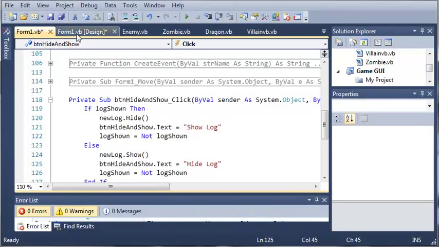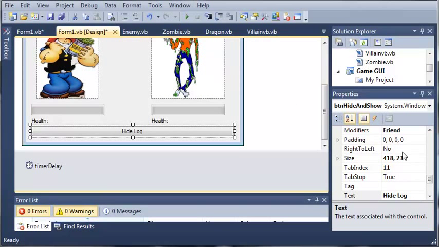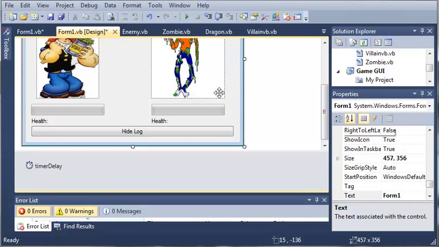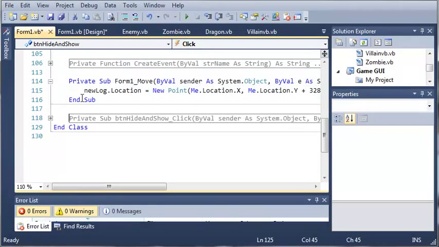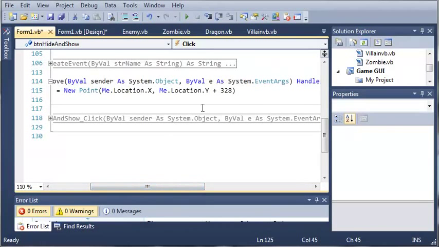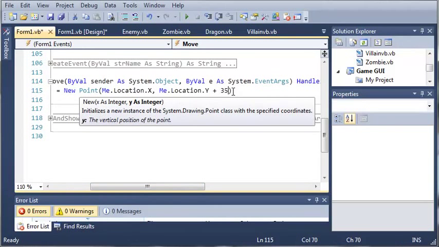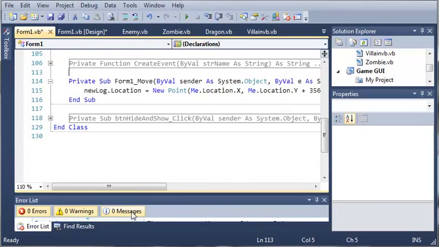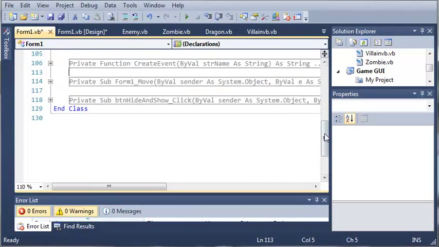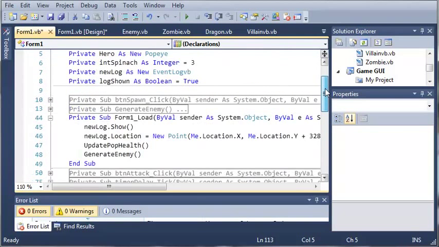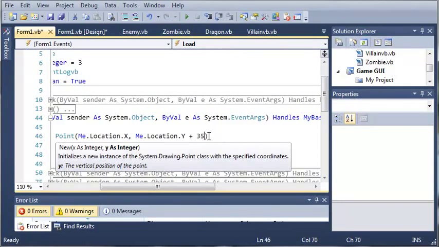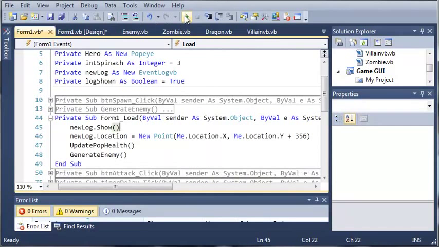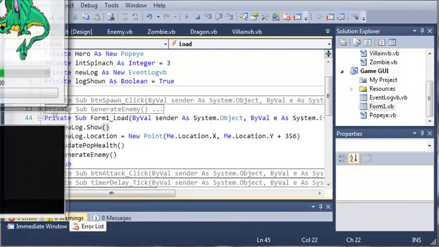Okay, so we'll come back to form1.vb design, and you can see that the size of our form is 356. So let's come back into form1.vb, and for form1 move, instead of 328, we'll do 356. And then when the form loads, we'll do 356. Okay, so now hopefully we won't have any errors. Let's go ahead and run this.